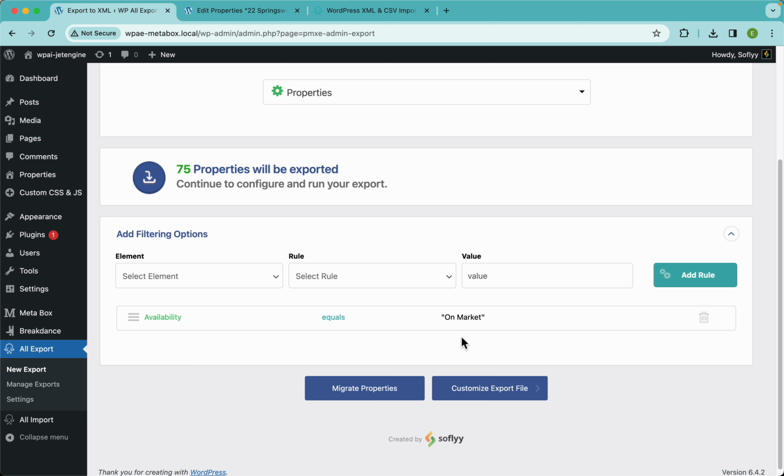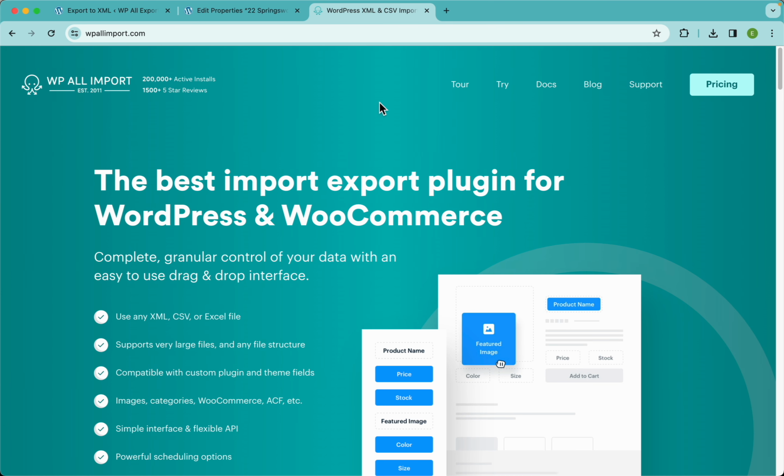Now, since this is done, I'm gonna customize my export file by clicking here on this button. But if you wanted to migrate all of the properties with all of the data, maybe to be imported later on with WP All Import, then this is a great option. We have other videos on how to migrate data from one site to another using WP All Export and WP All Import. So if you're interested in that, check out the other videos in our channel or go to our website at WPImport.com, right? From there, just click here on docs and go nuts. We have here the migrate section. Cool. So let's continue. I'm gonna click here on the customize export file button.